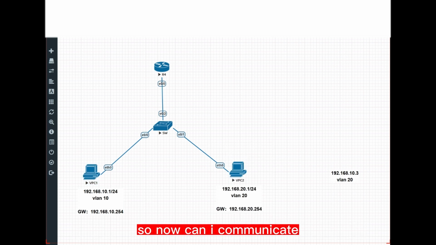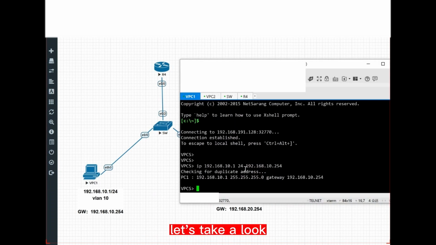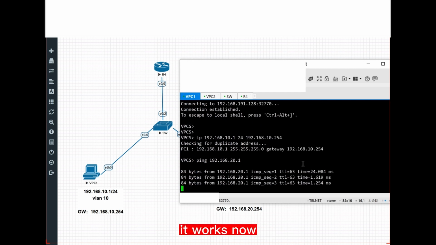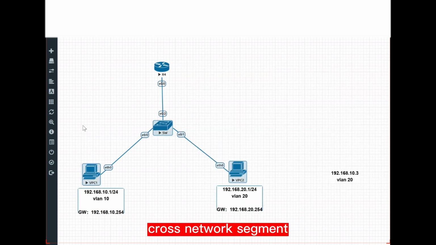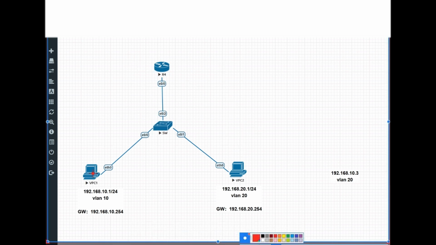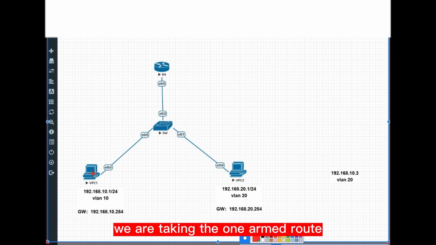So now can we communicate? Let's take a look. Ping 192.168.20.1. It works now. Cross-network segment, it went through layer 3, and we also divided the VLANs. We are taking the one-armed route.